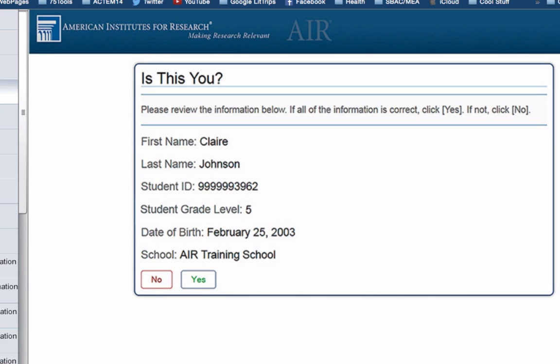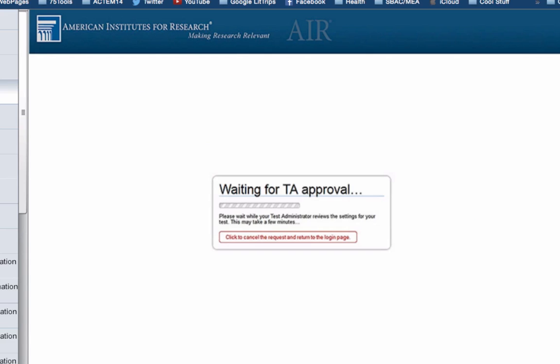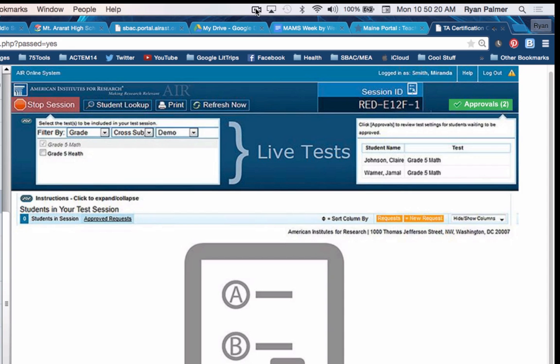The next screen the students will see should only show the test that they are eligible to take during this testing session. They should select this test by clicking on it. The students will see a screen telling them to wait for test administrator approval. All student tests must be approved by the test administrator before the students can begin. Now we will return to the test administrator interface.